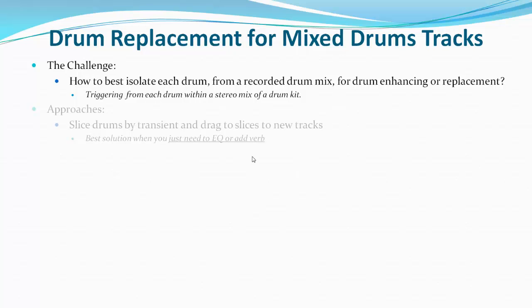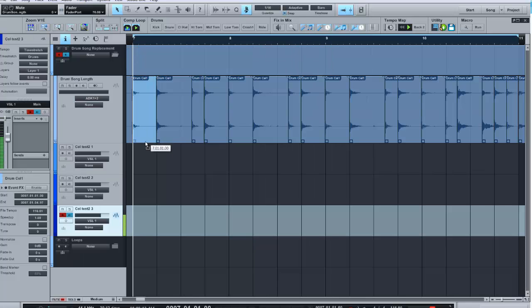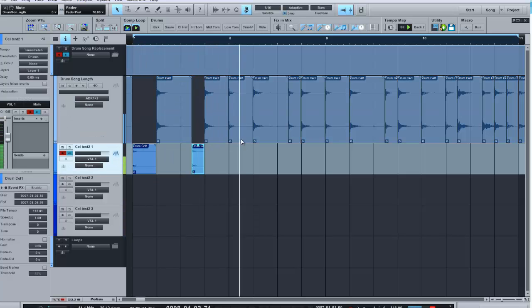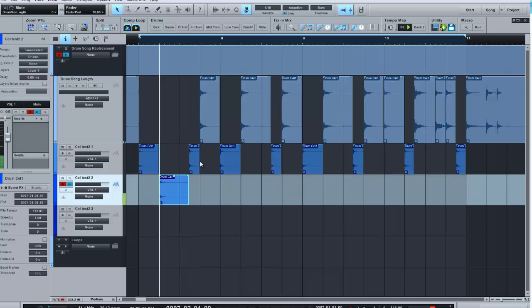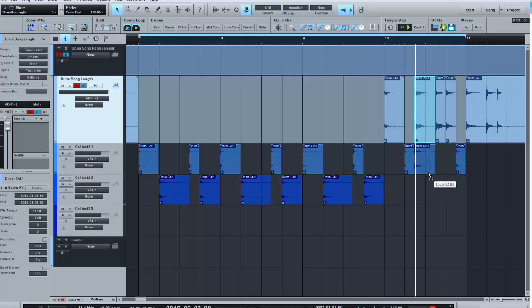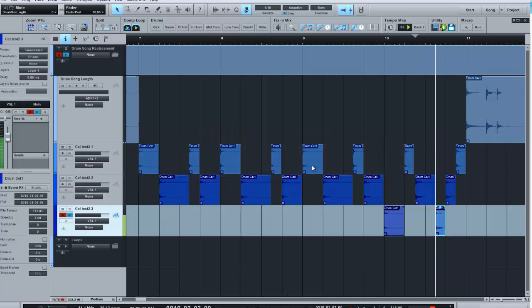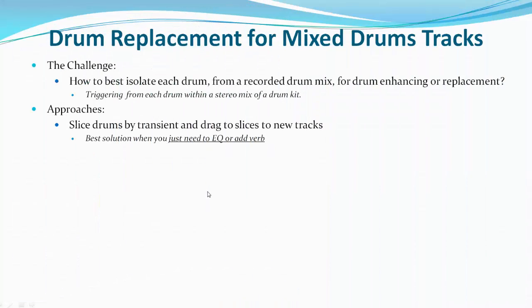There are a variety of ways that we can look at how to approach that, and depending on our needs we can use one of the methods. The first approach is just take the stereo mix and slice the drums up by transients and then drag the slices into new tracks. That separates out each one of the drum sounds and allows you to go in and apply EQ, compression, or some reverb or some overall effects to the existing recording. And if the existing drum recording is fine, then that's all you need to do, and that's actually the easiest and the quickest way to do it.